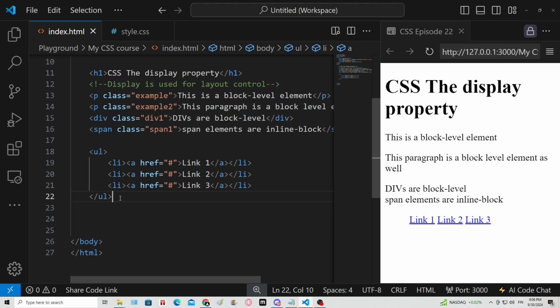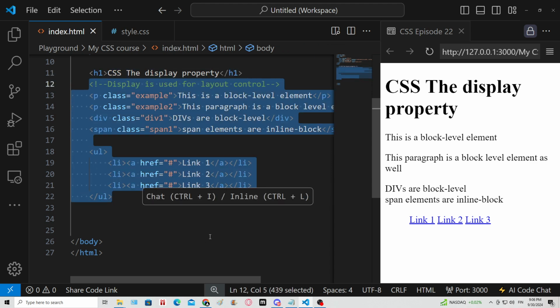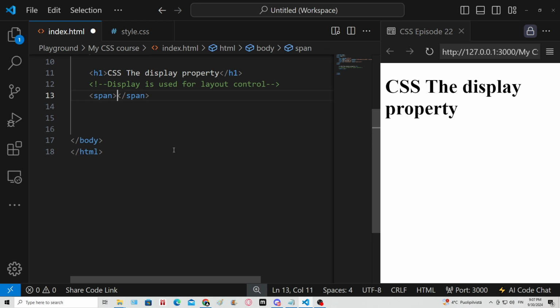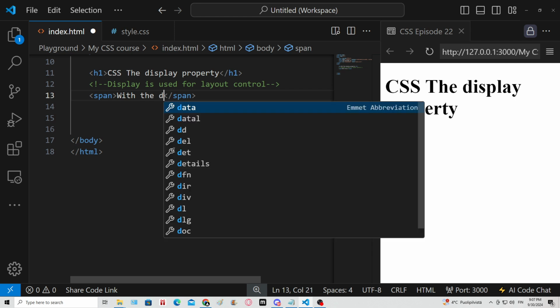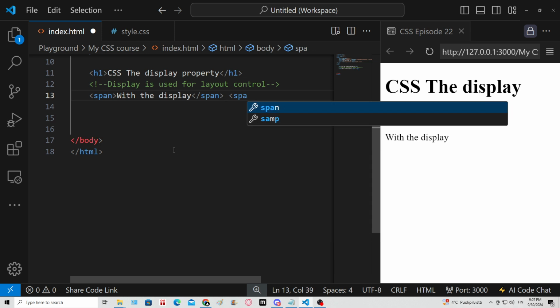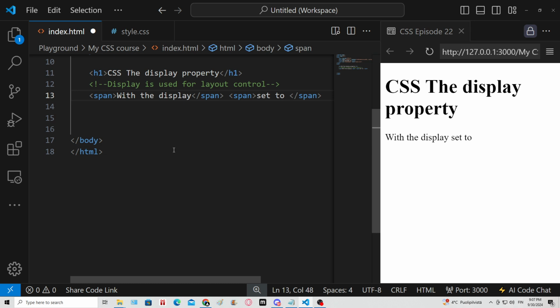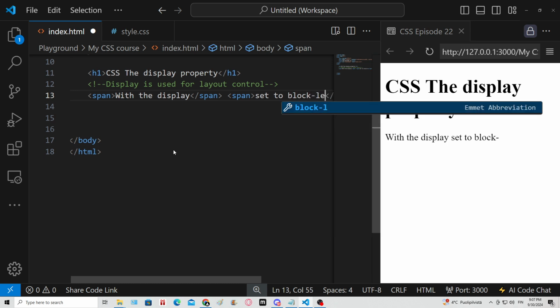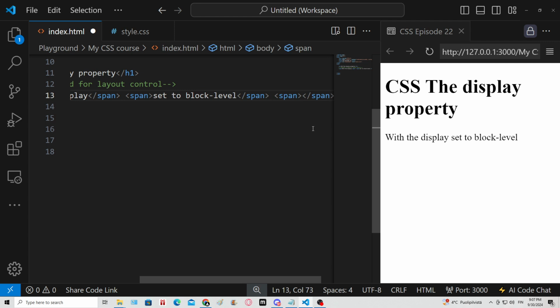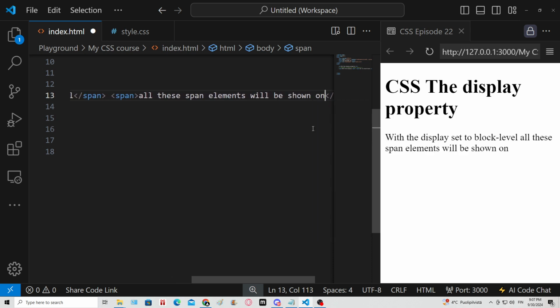I'm gonna create a bunch of span elements. So span, and another span set to block level, and then a third span. All these span elements will be shown on different lines.